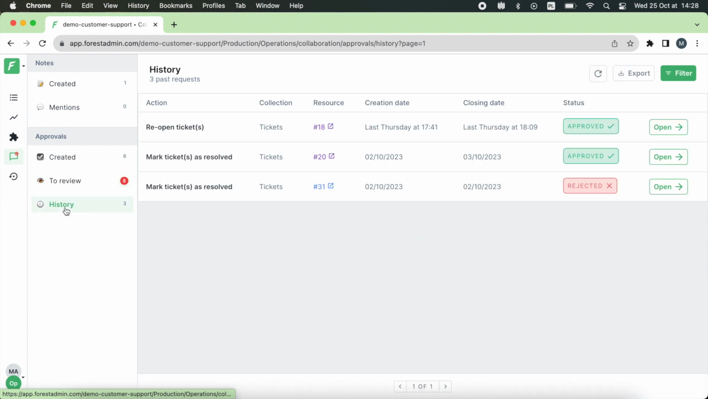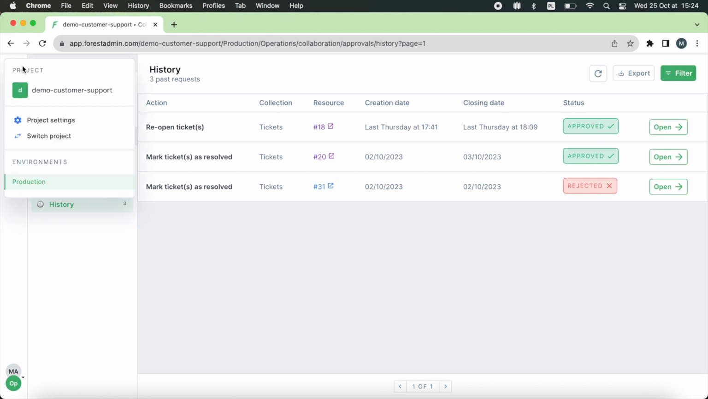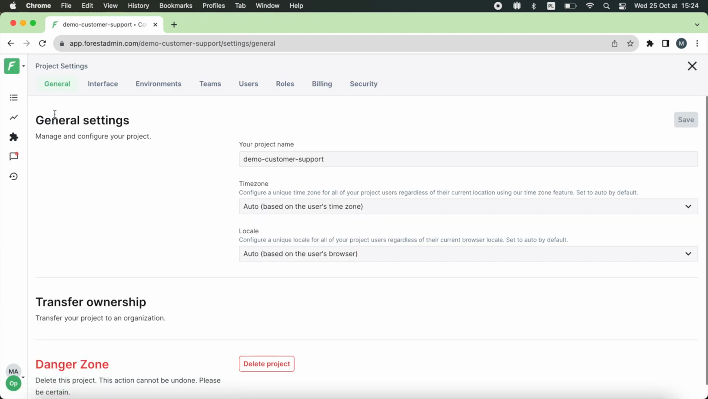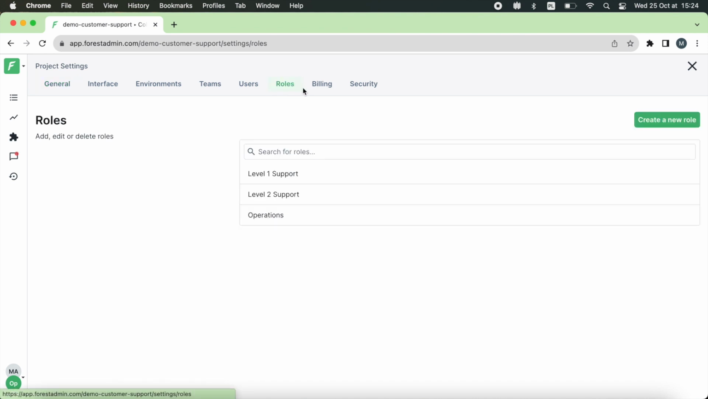But first, to be able to set up your approval workflow, it is important that you understand how roles and permissions work on Forest Admin. To manage roles and permissions, you need to be a project's admin and go to your project settings. Thanks to roles, it is possible not only to restrict access to some data, but also to allow users to perform specific actions, or not. And those actions are managed by approval workflows you've just seen.